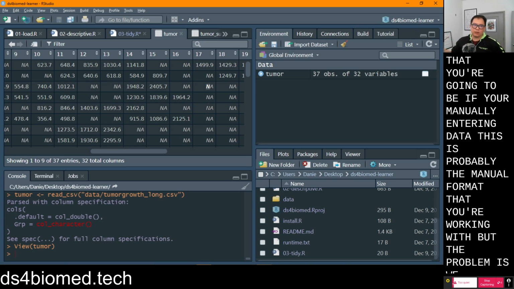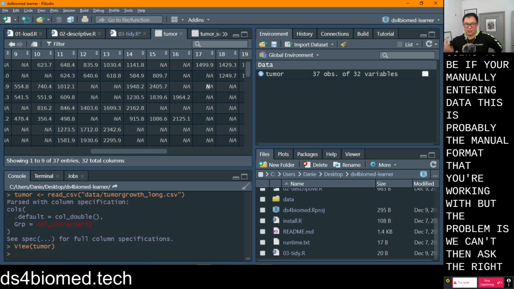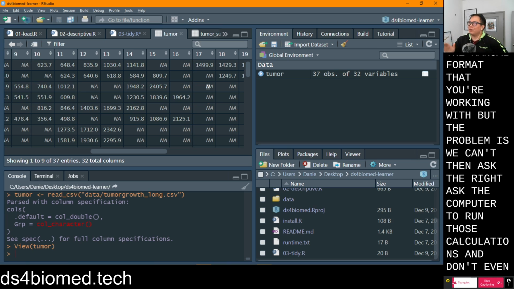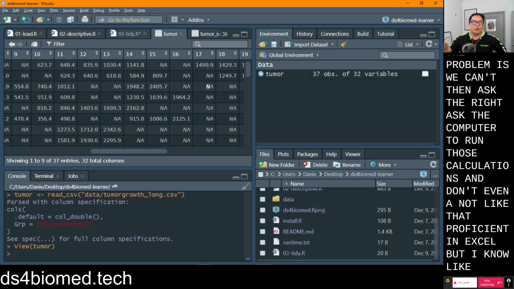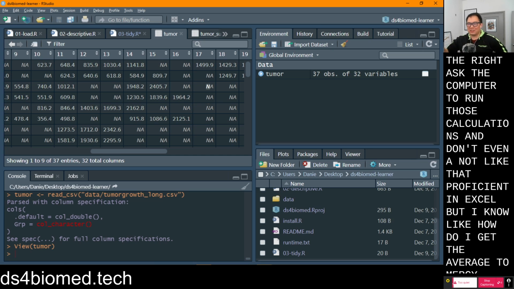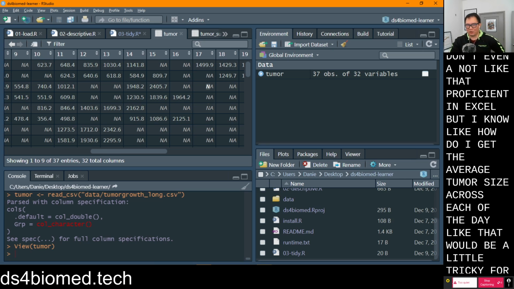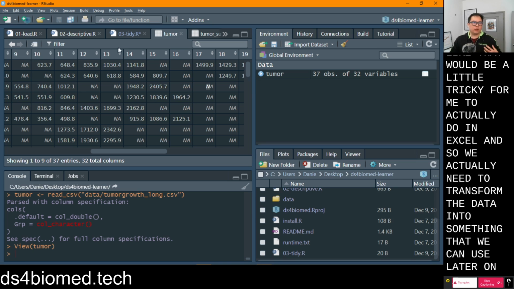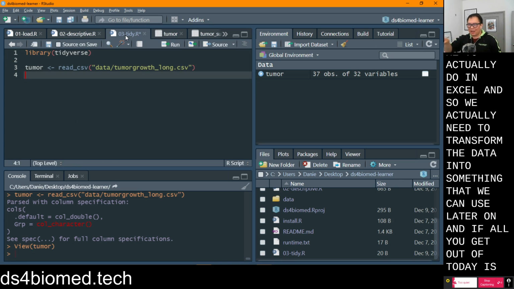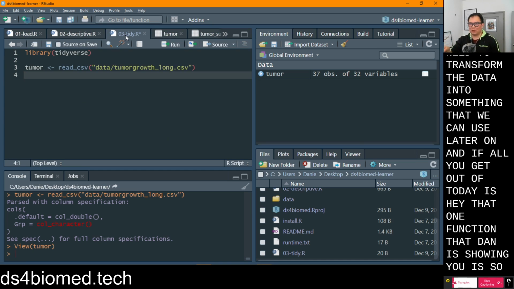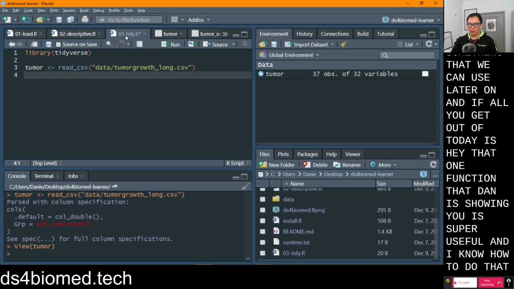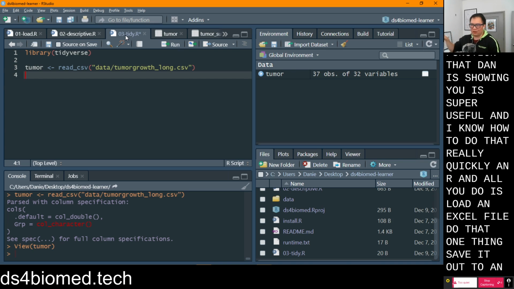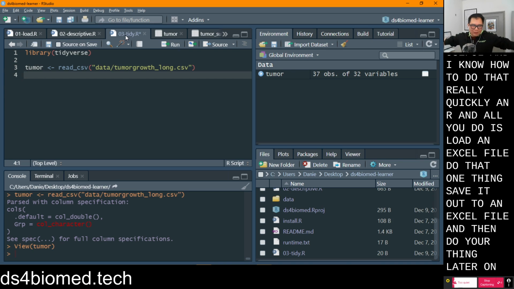But the problem is we can't then ask the computer to run those calculations. I'm not that proficient in Excel, but how do I get the average tumor size across each of the days? That would be a little tricky for me to actually do in Excel. And so we need to transform this data into something that we can use later on. And if all you get out of today is that one function that Dan is showing you is super useful, and I know how to do that really quickly in R, and all you do is load an Excel file, do that one thing, save it out to an Excel file, and then do your thing later on, I would call that a win.